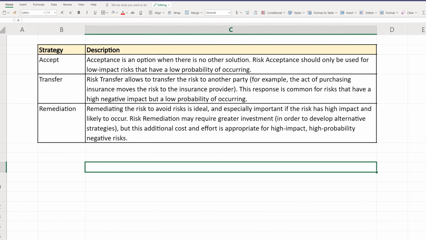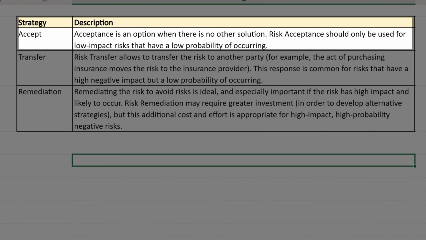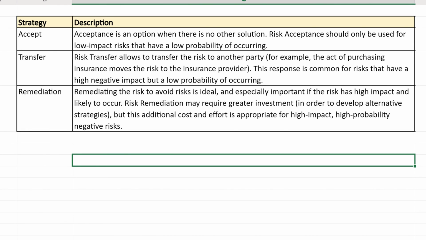There are 3 main strategies teams can use to deal with risks. Team can accept the risk. This option basically tells, yes, we know about the risk, but we're not going to do anything about this. We're just going to live with that.